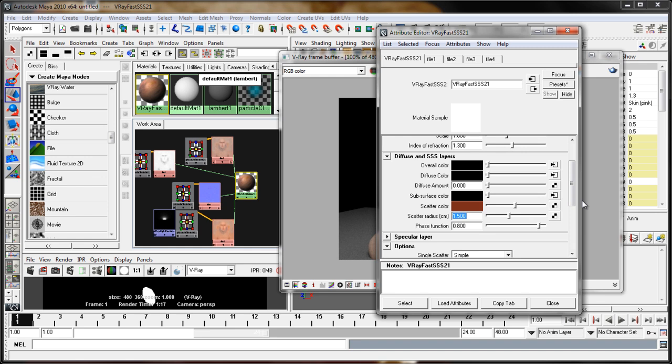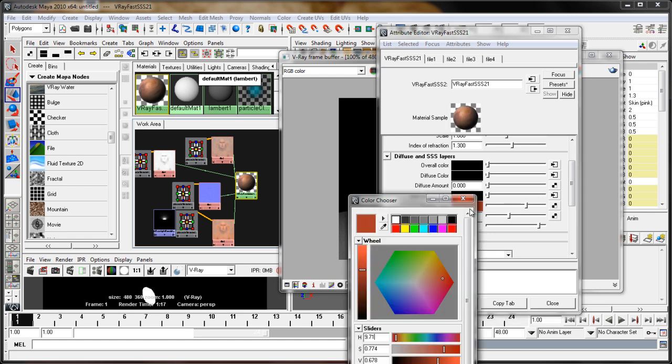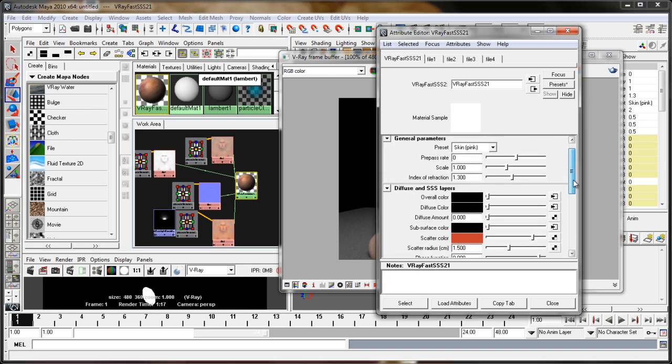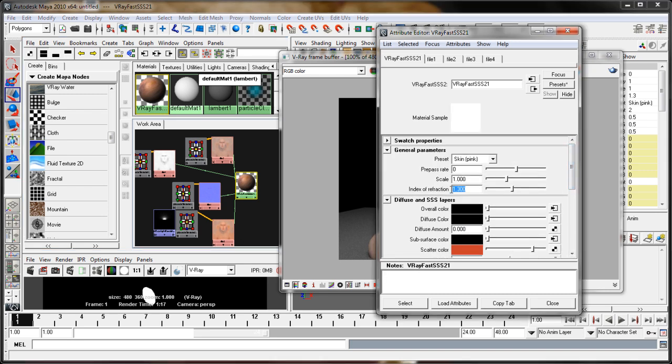Scatter color, this is based on the preset. So we're dealing with an internal sort of red blood color. You can brighten that up if you want to enhance any of those, or enhance any of the subsurface scattering effect. You should know also that index of refraction has an effect both on the scattering and how light scatters inside the surface, and also the specular, which is what we're about to address.